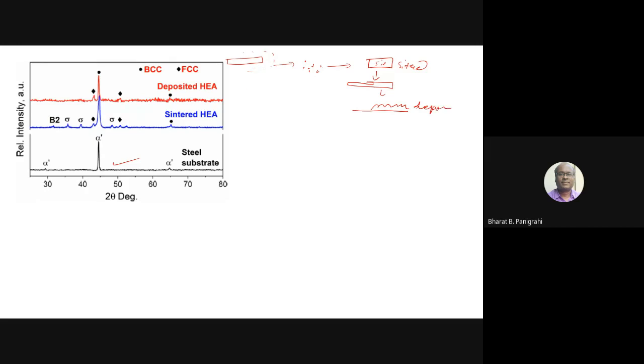Now the X-ray, what I am trying to show here, is the comparison of phase evolution. I take an X-ray in the sintered condition, and then I take an X-ray after deposition. So these two are the same material, one in the sintered state and one after deposition. We check whether there is any change in the microstructure during deposition. You will see that the phases are nearly the same. In fact, for those familiar with the phases, the sintered sample is basically BCC phase rich, with a small fraction of FCC phase.